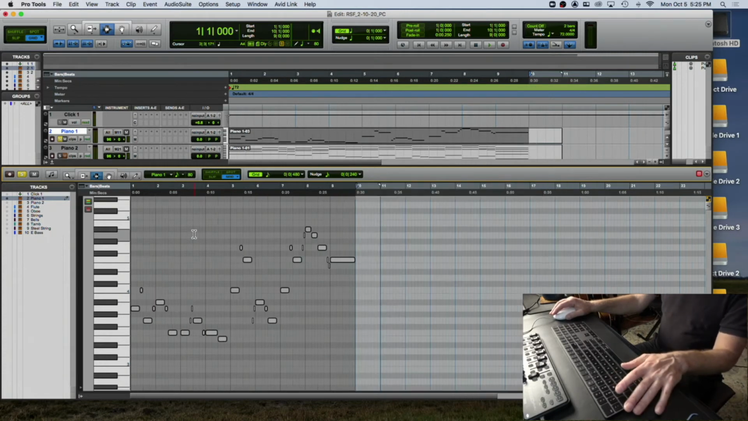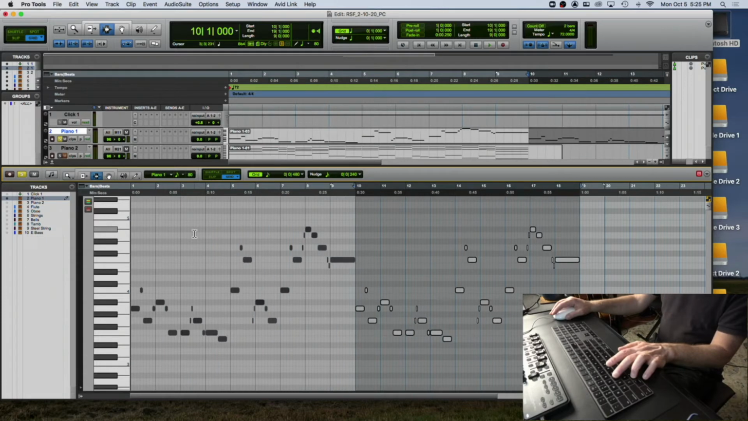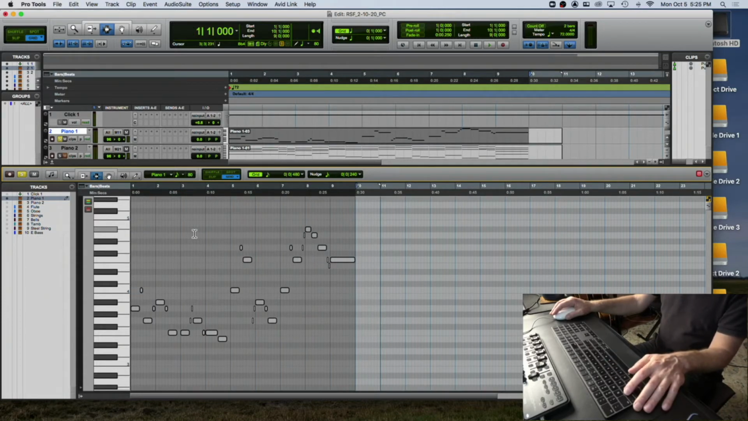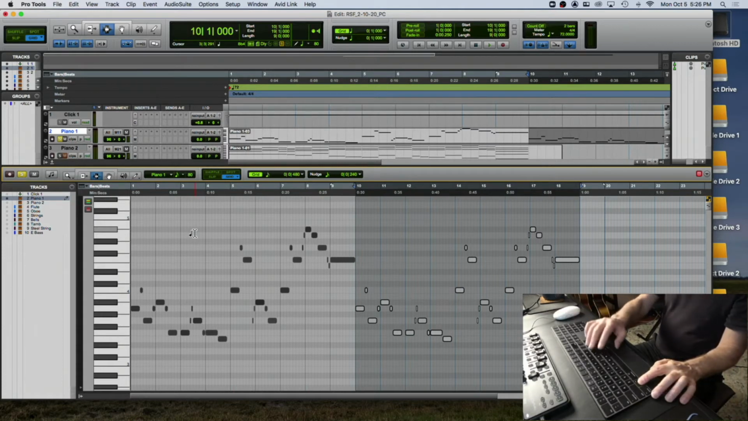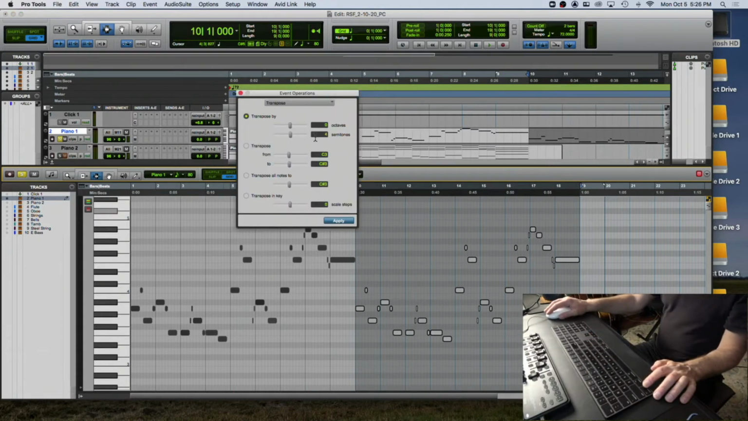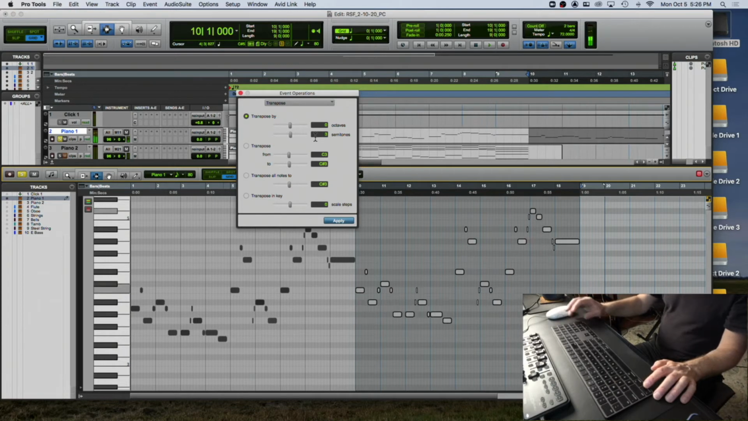And I want to make a second verse, and I want the second verse to be in a different key, right? Well, Option, wait, hold on. Command D will duplicate everything. Did I go over that last week? Right? Command D duplicates everything. And let's say I want the second time through to be a minor third higher. Option T, that's 3 semitones. And then my second time through is a minor third higher.